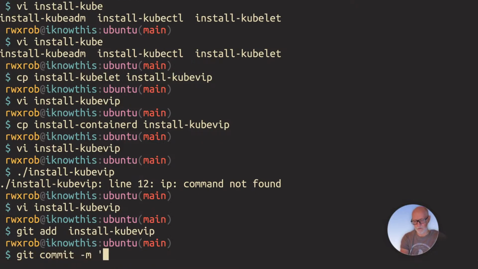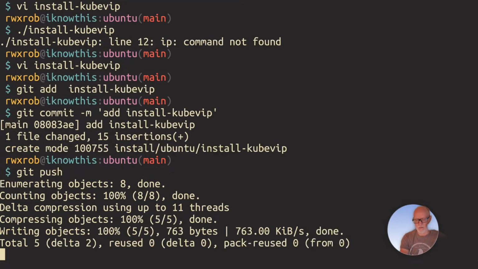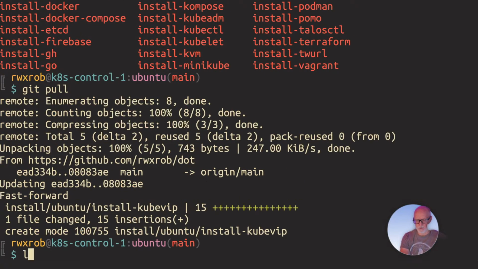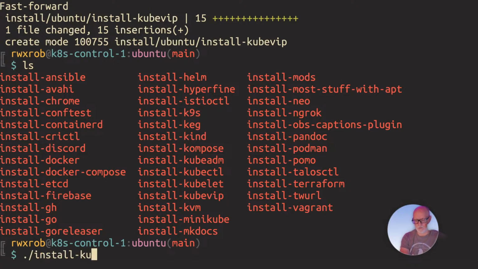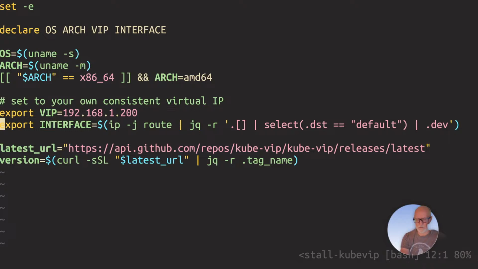Commit. This ensures, though, that my stuff's getting saved. And then I just read it over here. Git pull. And install kubevip. Yeah, it didn't even do anything. But at least now I have something I can mess with, right?